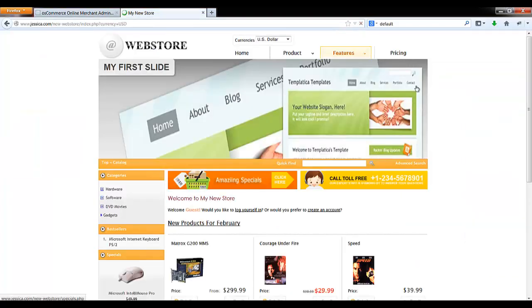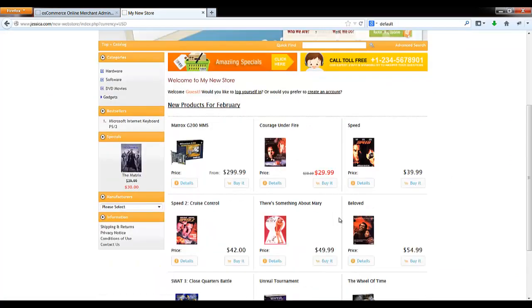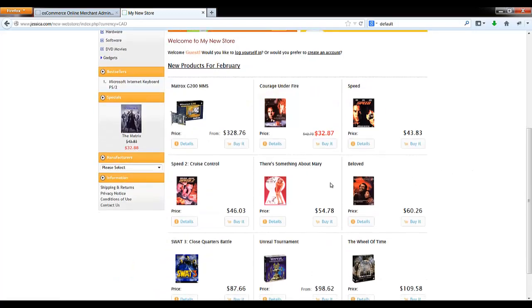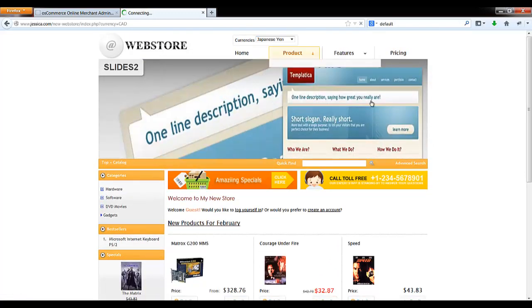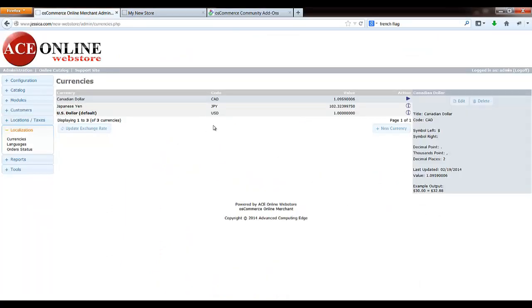Let's see what it looks like on the website. We'll hit refresh. See, the prices are by default set in US dollars. If we go to Canadian dollars, these prices are slightly adjusted. And the same with the Japanese yen. To remove a currency, just click Delete.